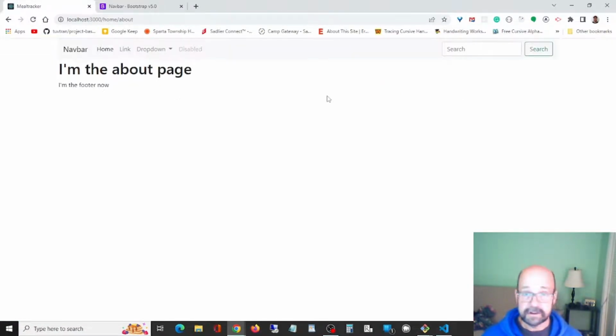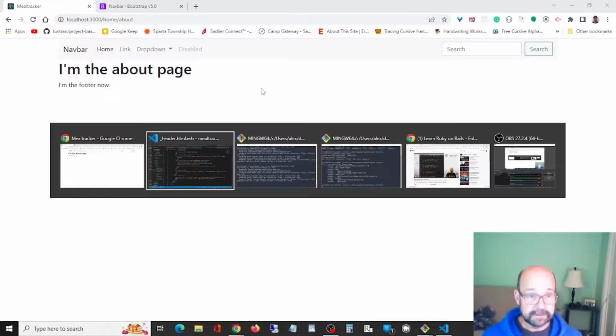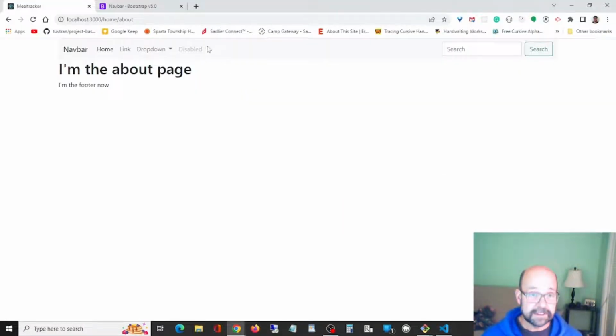There's the nav bar. So what I want to do is, I don't really need this whole search bar. We don't need this disabled link. We don't need this drop down. We're just going to have our home link, and then a couple links to our about page and a couple other things for when we start building the CRUD part.